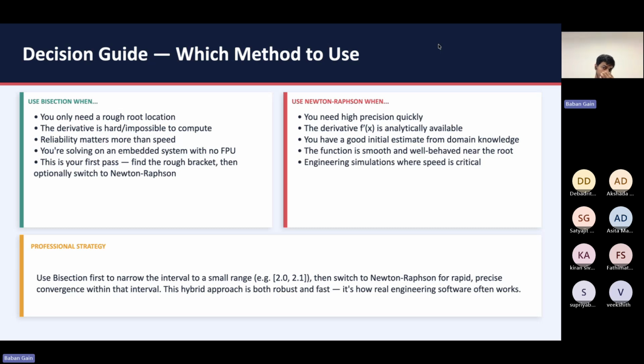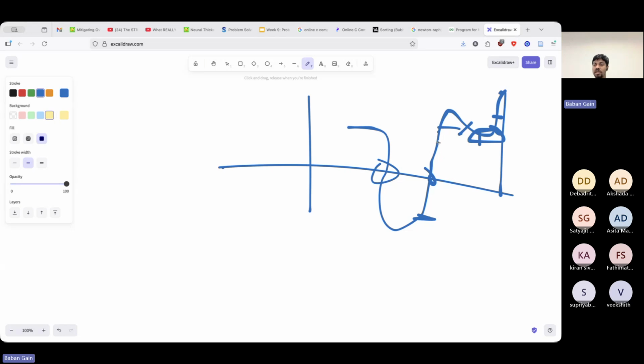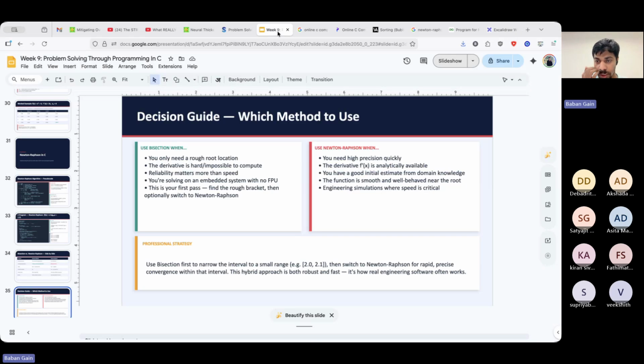Then use the Newton-Raphson method when you need a very quick result, the derivative is available, and you can give a good estimate. Because if my estimate is like this, I can come down here and find this root ultimately. But if my estimate is here, then I may get stuck. So if I can figure out a good estimate from intuition or domain knowledge, then that is a good idea. Otherwise, we should prefer bisection.